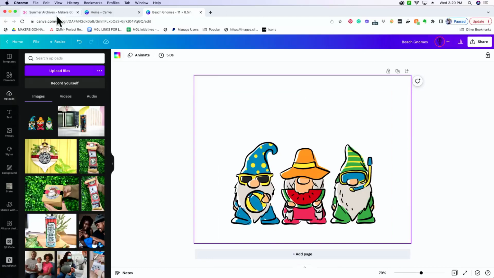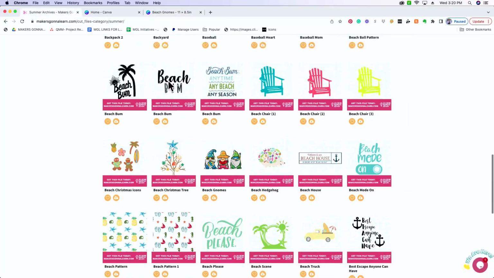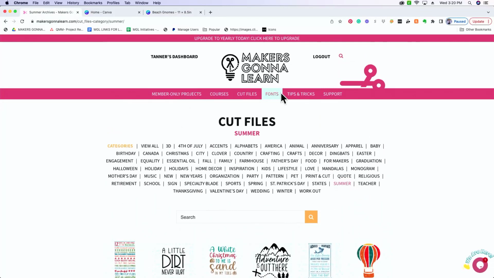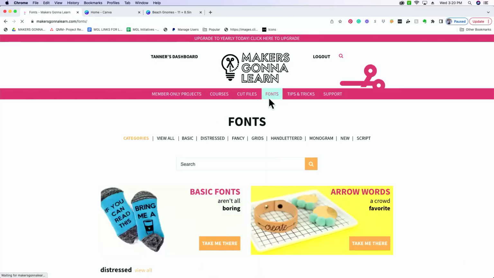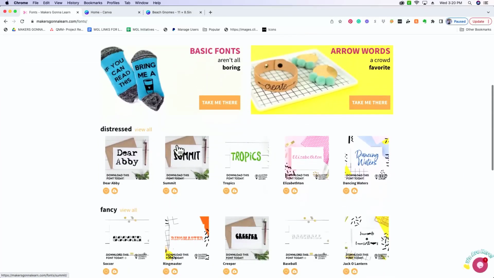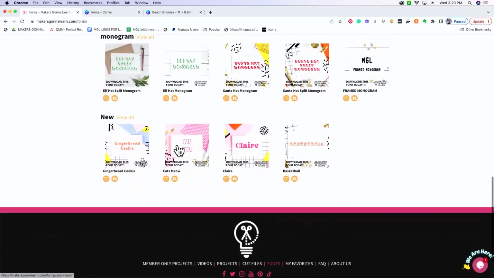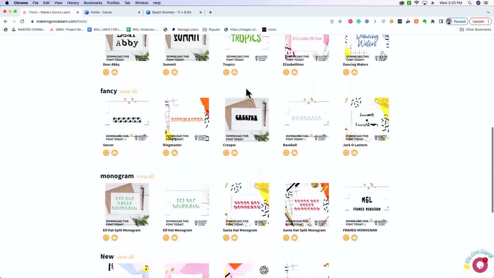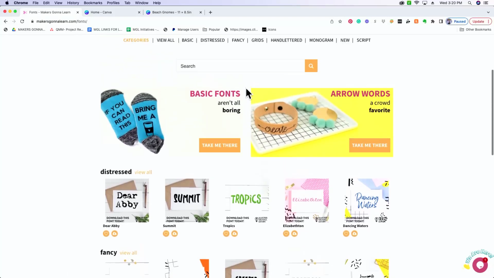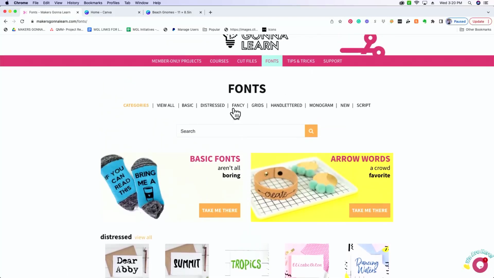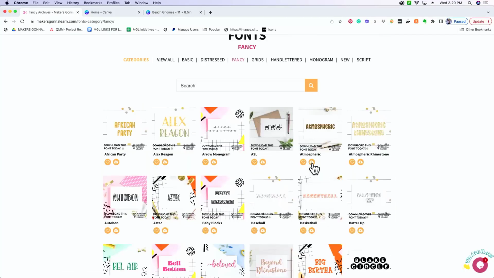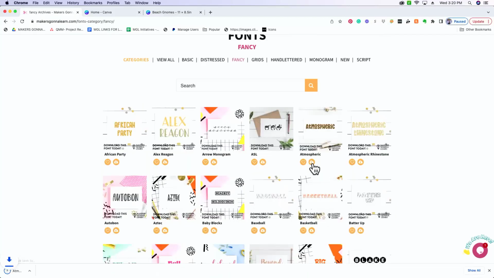So let's go back to the Maker's Gonna Learn website and download a font that we think would match with our little beach gnomes. If you select the fonts category on the Maker's Gonna Learn website, we have so many different options for fonts, and we constantly are uploading new fonts every month. So lots of different options here. Let's do something cute and whimsical. We'll go to the fancy category and see what we can find there. Let's go with atmospheric. This is one of my favorite fonts.